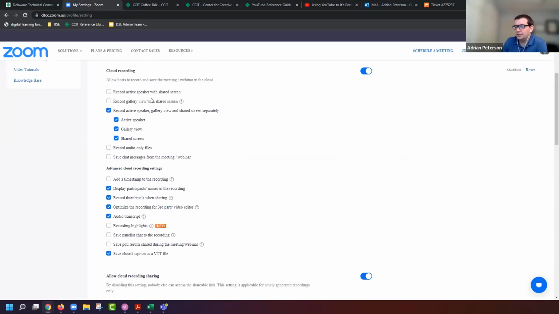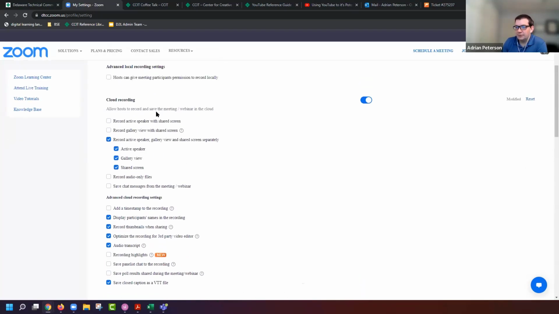But you can see here, we have different options for cloud recording. We can record active speaker with shared screen. We can record gallery view with shared screen, or we can record the active speaker, gallery view, and shared screen all separately. All right. So if you don't want to have to go in and change your settings every single time you want to do a different kind of video, then I would just check it all and click save.